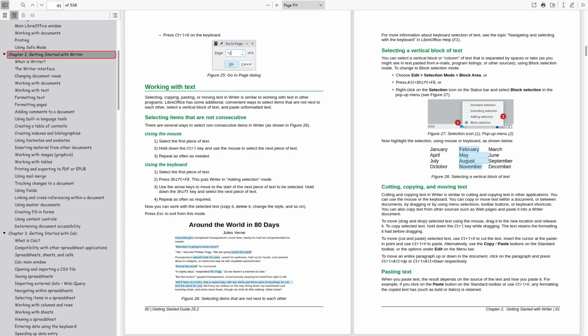Cutting, copying, and moving text. Cutting and copying text in Writer is similar to cutting and copying text in other applications. You can use the mouse or the keyboard. You can copy or move text within a document or between documents by dragging or by using menu selections, toolbar buttons, or keyboard shortcuts. You can also copy text from other sources such as web pages and paste it into a Writer document.